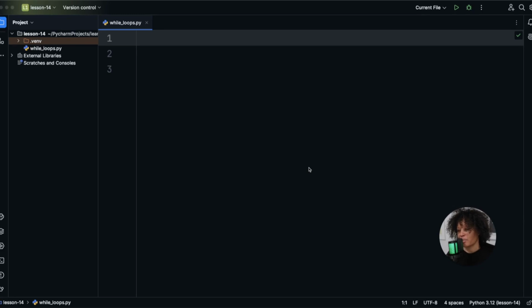Have you ever noticed how TikTok keeps showing videos as long as you're scrolling? Or how when you use a banking app, it keeps asking for your PIN until you get it right? Well, these apps all rely on loops, specifically while loops. And today we're going to be talking about while loops.